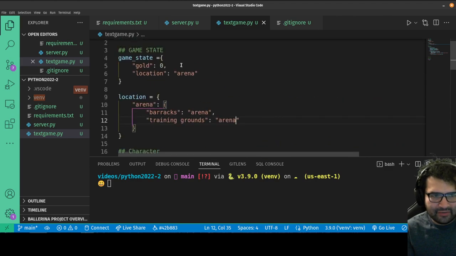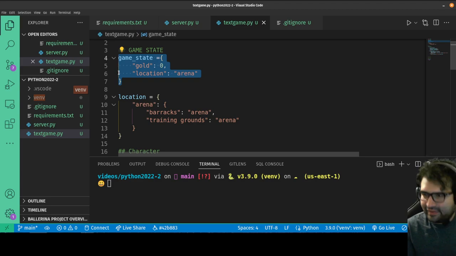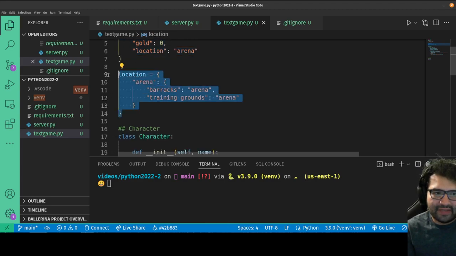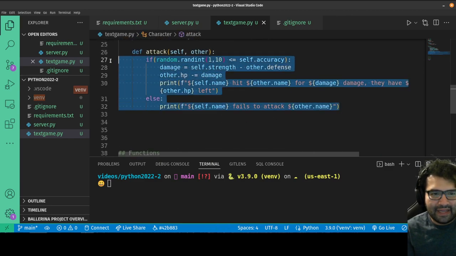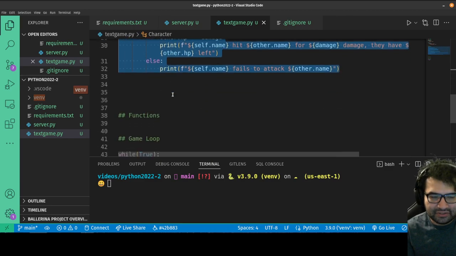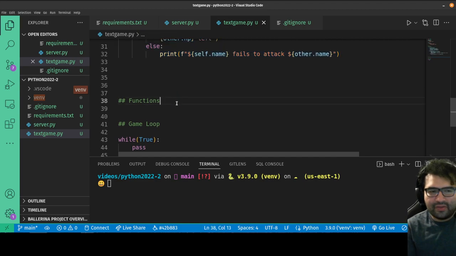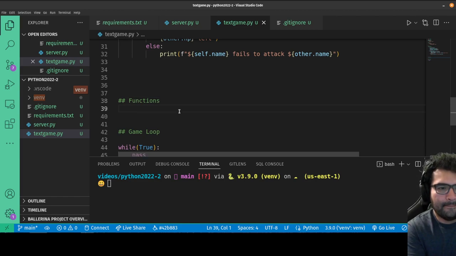Okay, but bottom line is we have, again, tracking global game information. We have a dictionary for tracking the location of the player. We have a class for us to define characters. So one thing I want to do is a straight up, hey, I want to battle the person, kind of thing. Okay, so what's going to happen is functions.